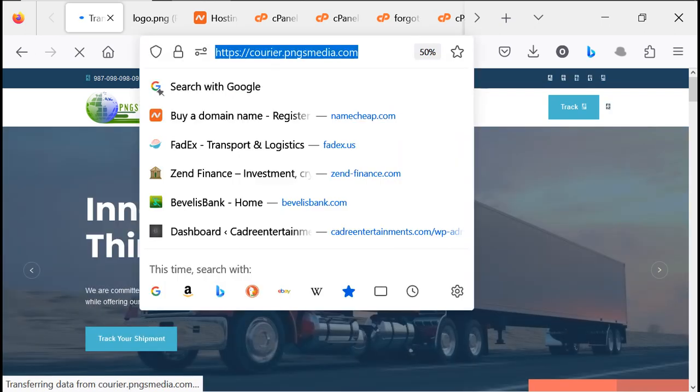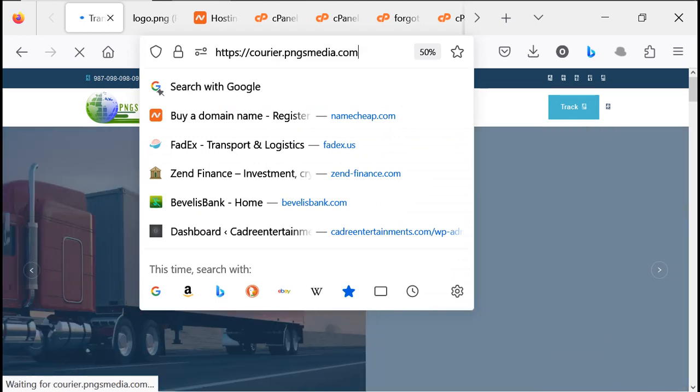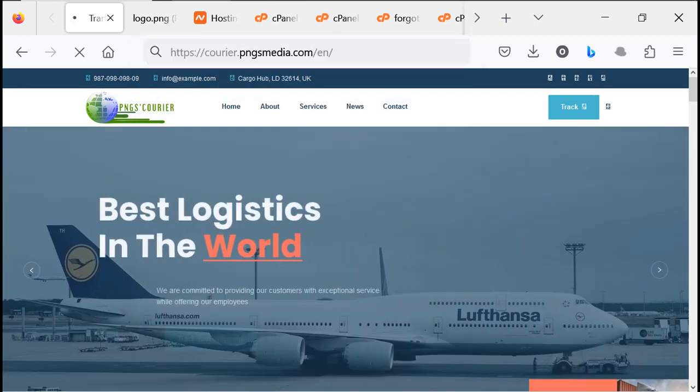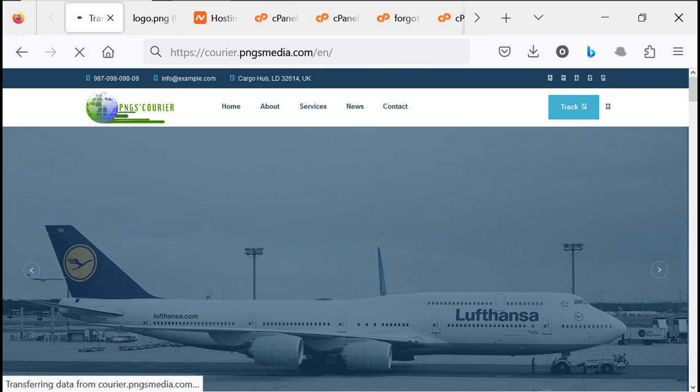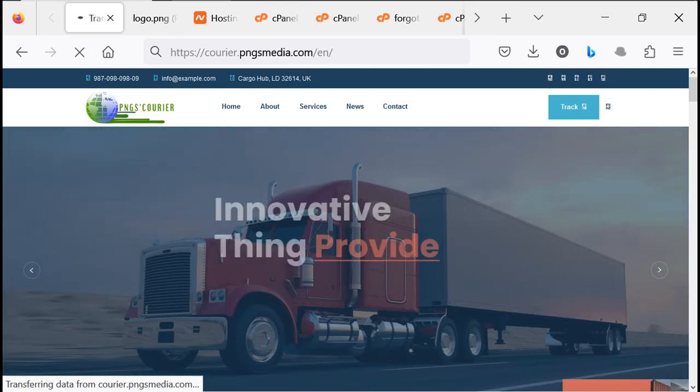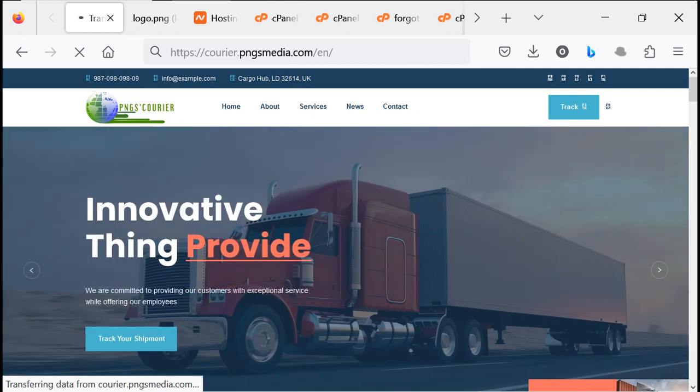So next thing I'm going to do, I'll go straight to my second backend file. So I'll click on en. I need to change the logo of that one also.